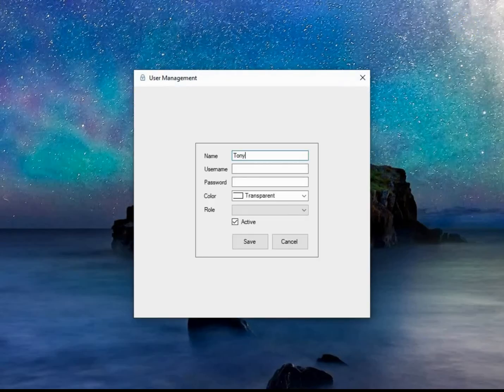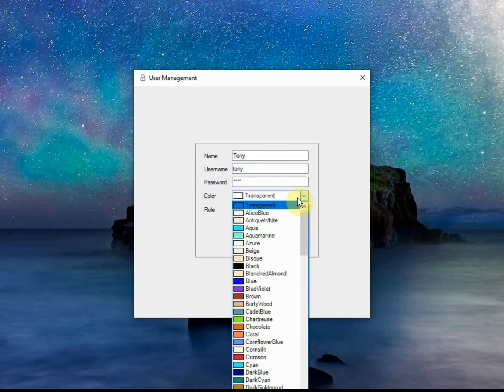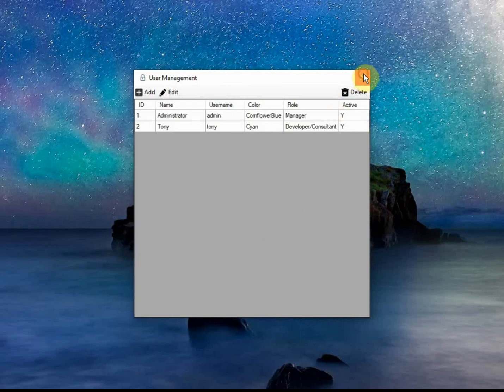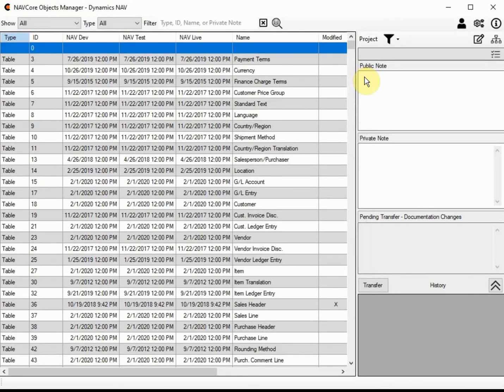The administrative user is created each time you create a new database. It is the only account that can add and delete users. There are three different roles. The collaborator/tester role can only view the objects and projects. They would not be able to transfer any of the objects. You can add as many of these users as you need, and it would not count toward your license. The developer/consultant role can do pretty much everything but assign tasks to other users, while the manager role can do everything.